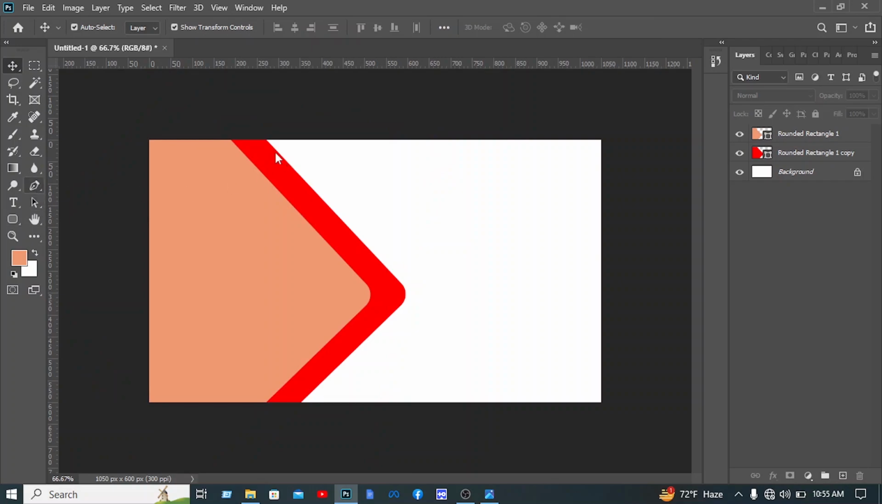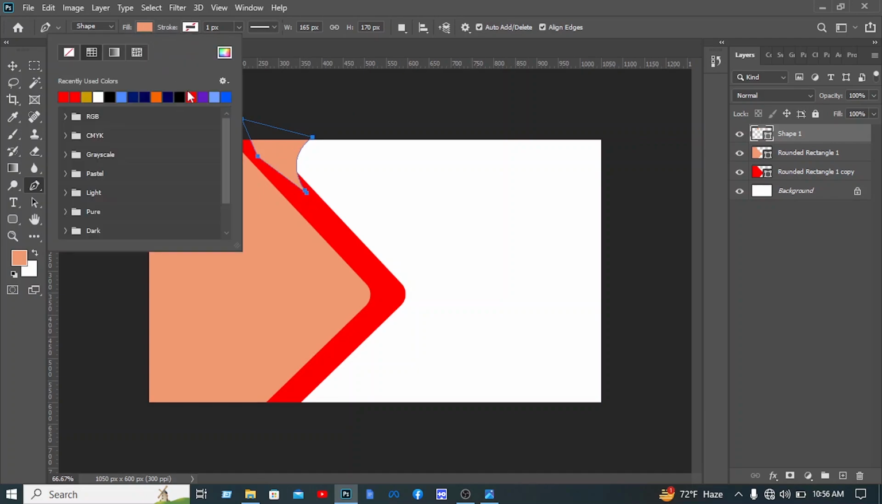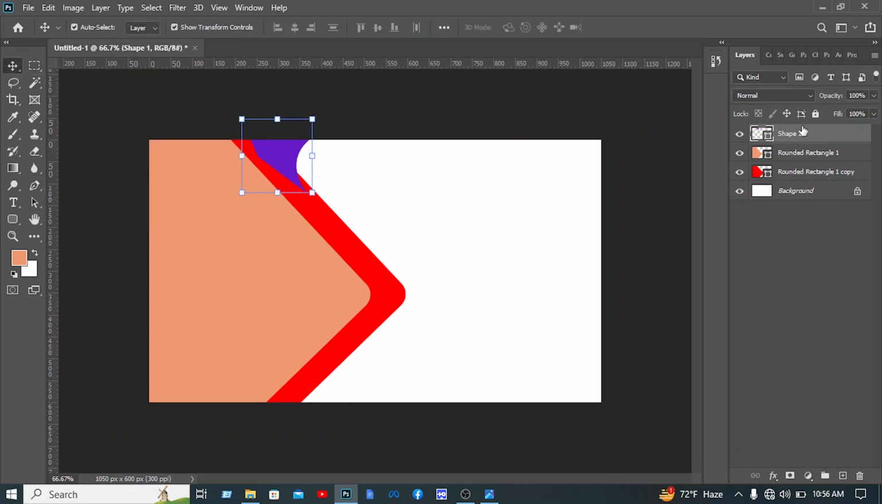Then select the pen tool. Then you have to click on here. Then you have to click on here and draw a curve. Then press and hold Alt key, then click on the anchor point. Then click on here, here, and here. Then click on the fill. Then you have to select this color. Then select the move tool. Then drag this under these layers.